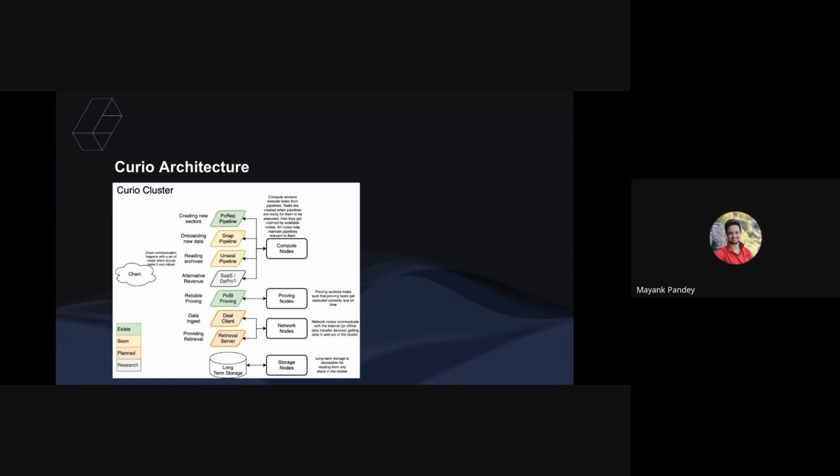As you can see, there are compute nodes which do core rep, snap, unseal, and other SaaS things that we want to do in the future. Then we have proving nodes, which do window post, winning post, and hopefully PDP proving down the line.